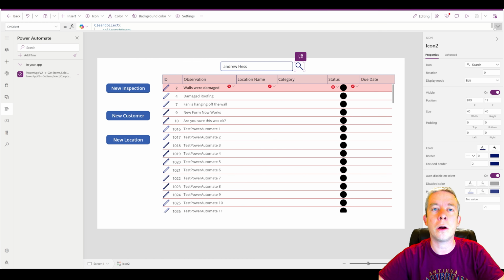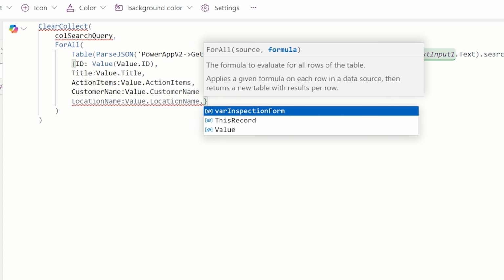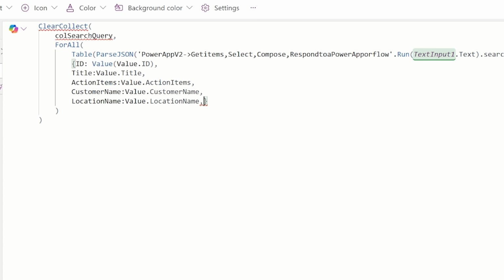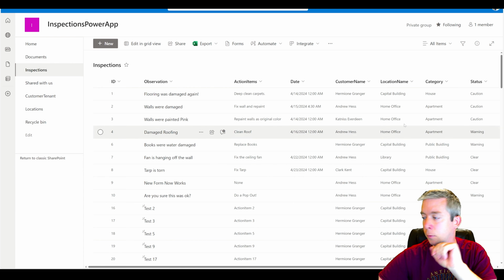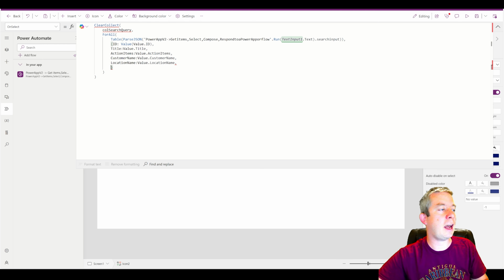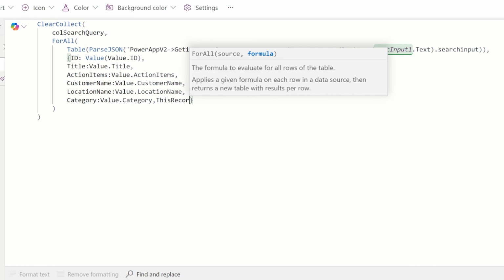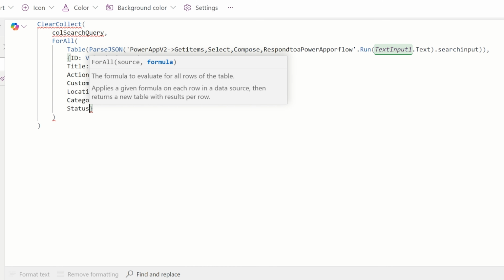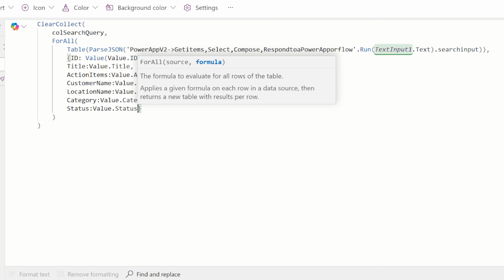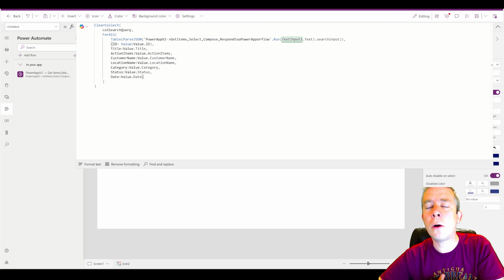So let's keep going with our Power Automate. So we have location name, value.location name. And you want to make sure that all of the capitalization is exactly the same. So what's left is category and status, and we can pull in date too. So category, value.category, status, value.status. And I think we had date in there too. So let's go ahead and do date. All right, so we have our full Power Automate pulled in there.